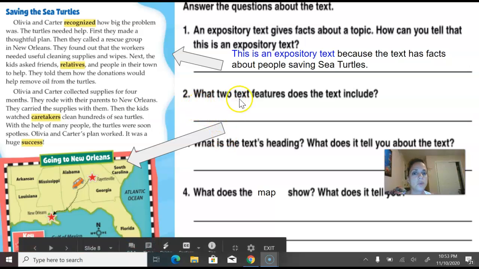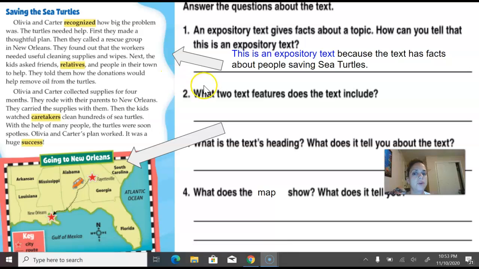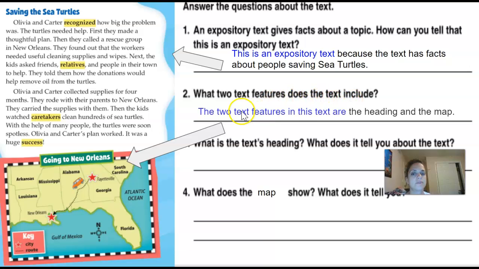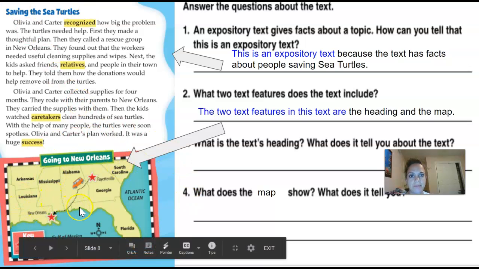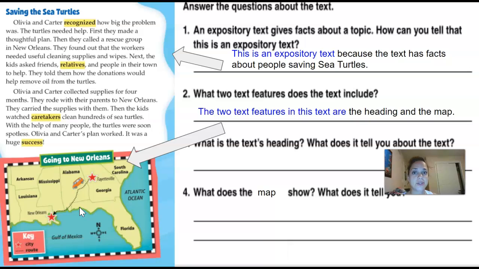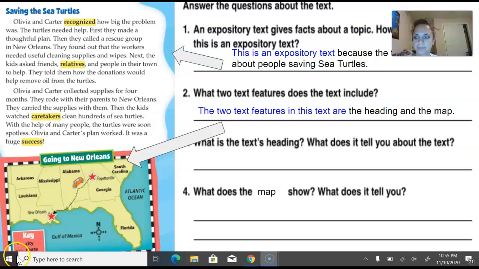Number 2, what 2 text features does the text include? Okay, we'll cross off our question word, what, and we're going to restate. The 2 text features in this text are the heading and the map. Those are expository text features or nonfiction text features.